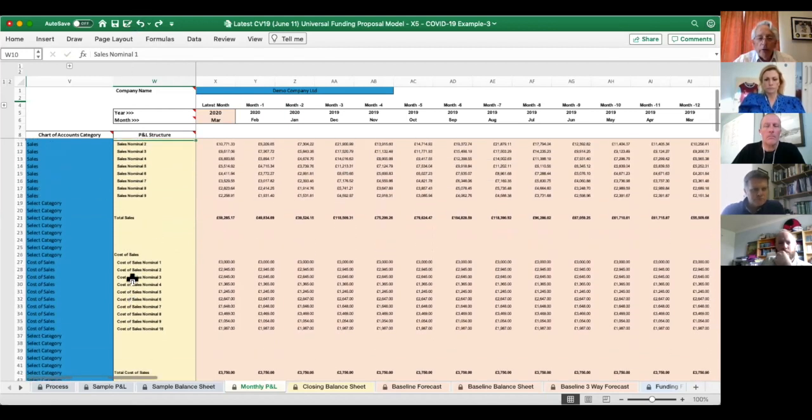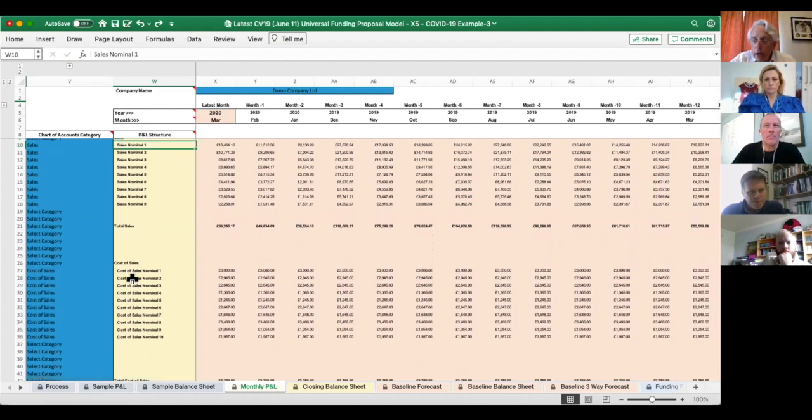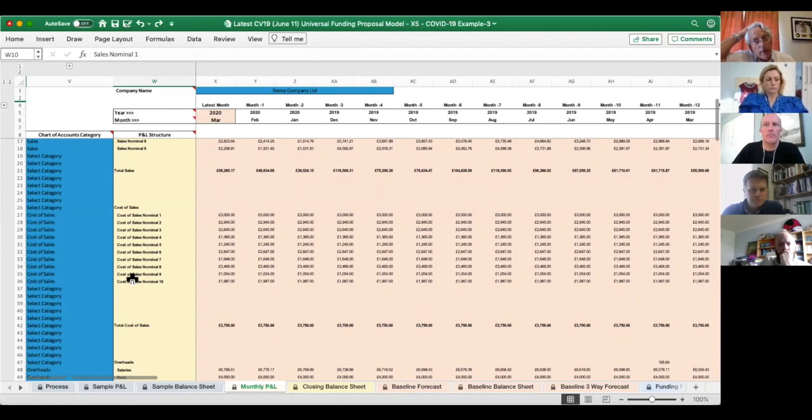So if you're, like Michael, a lawyer, you're going to have your conveyancing department, your probate department, your family law department, etc. You would have your sales broken down in those categories if your nominal ledger in your trial balance gives that information. The same with your cost of sales, you break it down, whatever is relevant. So it mirrors whatever's in your accounts.